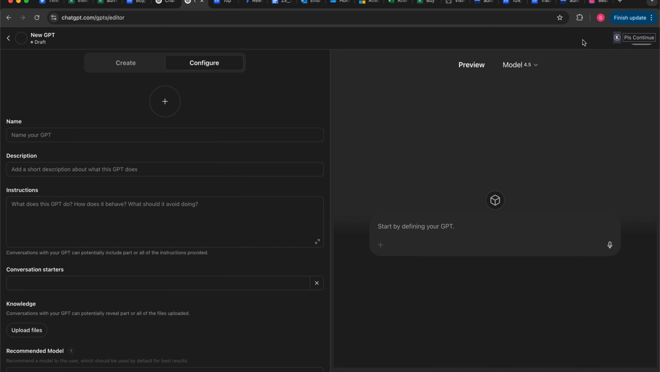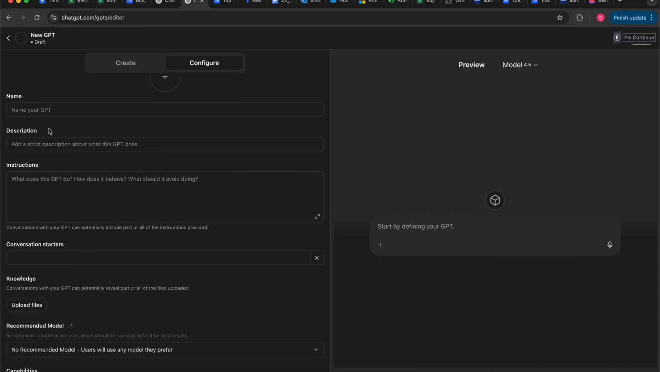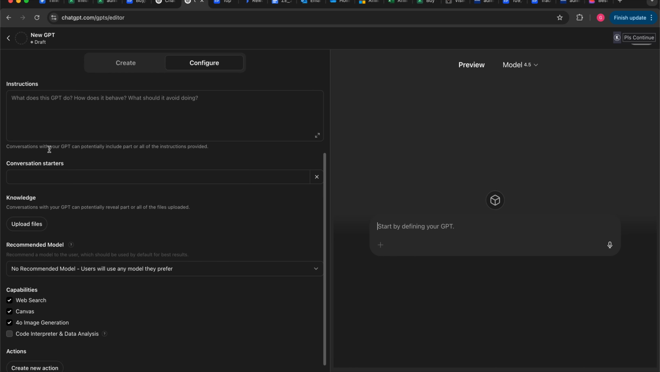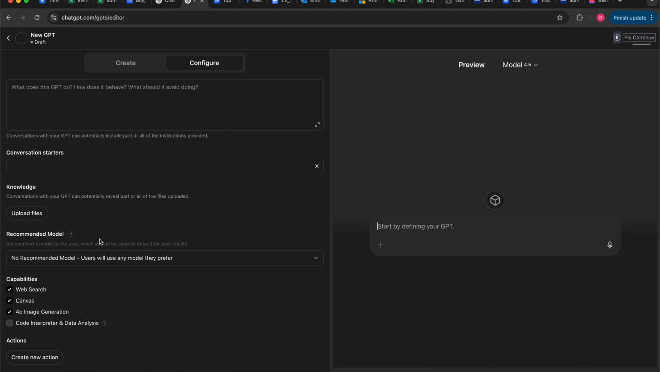Once you click on this create option, you'll see the screen where you can create and configure a GPT. To do so, you'll have to enter a few simple things. Number one is the name that you want to give to the GPT, then the description of what kind of work you want the GPT to do, then the step-by-step instructions for how the GPT will provide responses to what you feed into it. Then you can mention the conversation starters, how you want them to look in the front. The rest of the things are not of our use, so we can skip them.